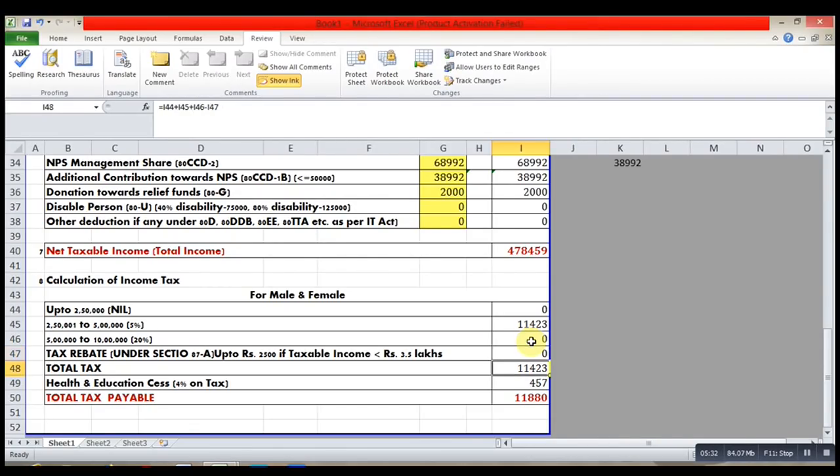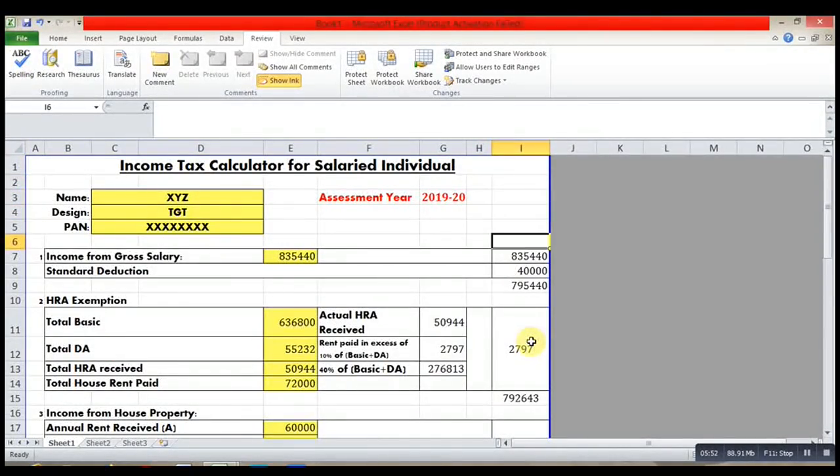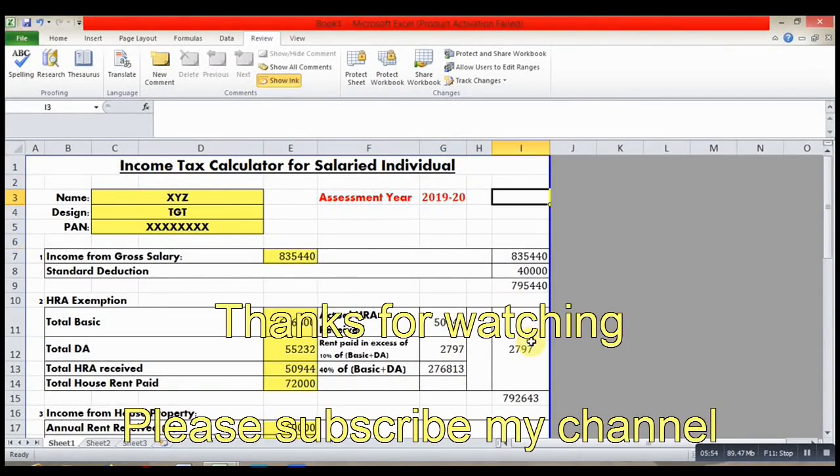Now the total tax is 11,423, and on this amount health and education cess of 4% will be applied, that is 457 rupees. Now the total tax payable is 11,880. So in this way you can calculate your income tax. If you have any doubt, you can ask me in the comment section.